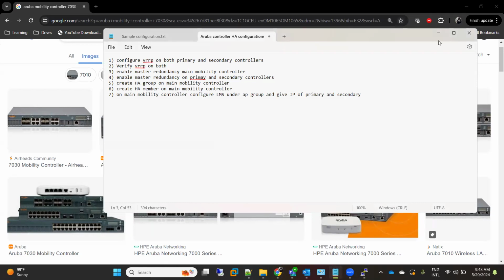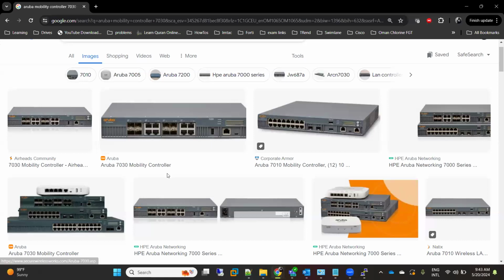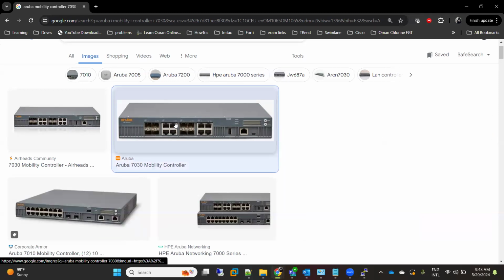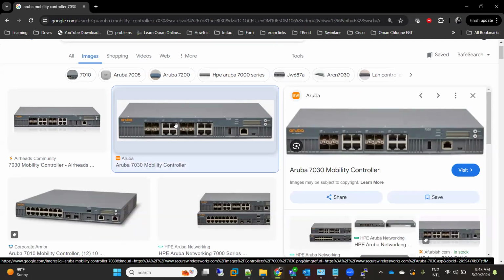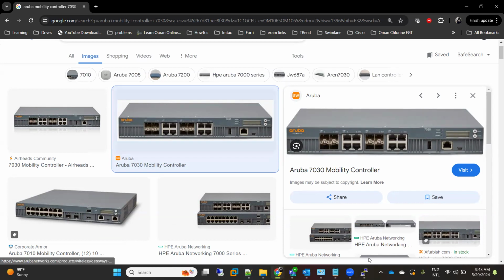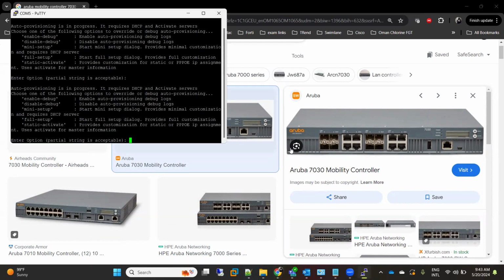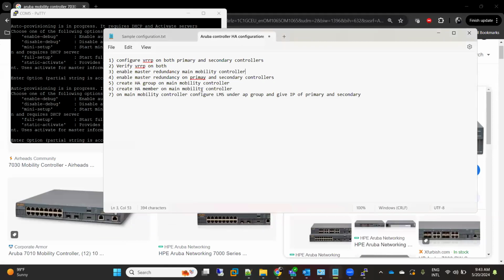So today I came up with a new topic. I have two brand new Aruba wireless controllers, 7030. Aruba calls it a mobility controller. I am going to do the initial configuration and then later I will configure the HA in between. Here are the steps which I mentioned in the sheet. These are the steps which I am going to perform to establish the HA.